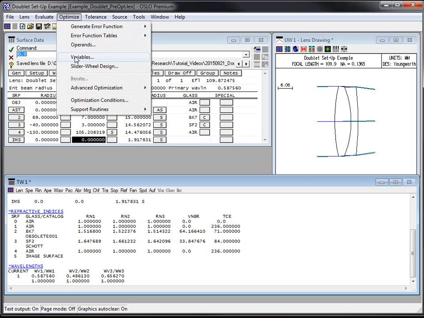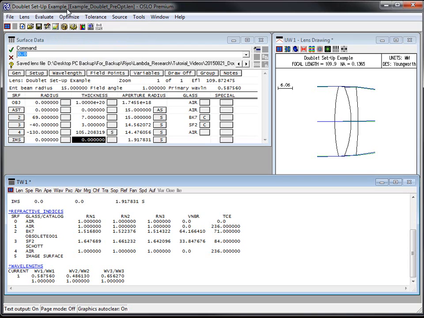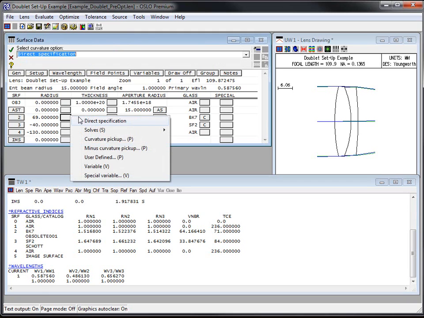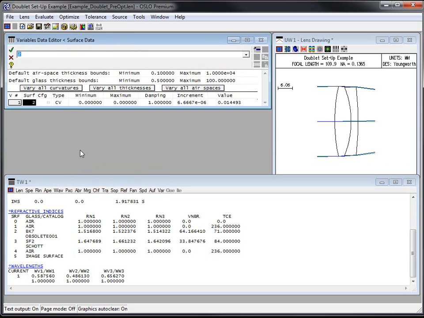You can get there by clicking on this Optimize Variables button under the Lens Spreadsheet Editor. You can go to Variables, or a real slick way to do it is to click on a cell. This is for the radius of curvature, and we click Special Variable. That opens up this variable data editor, and it's already entered the one I had clicked.